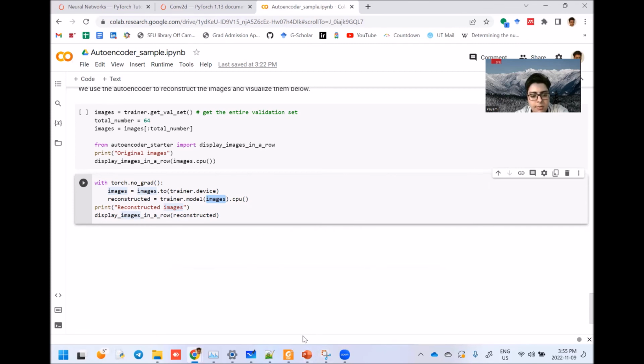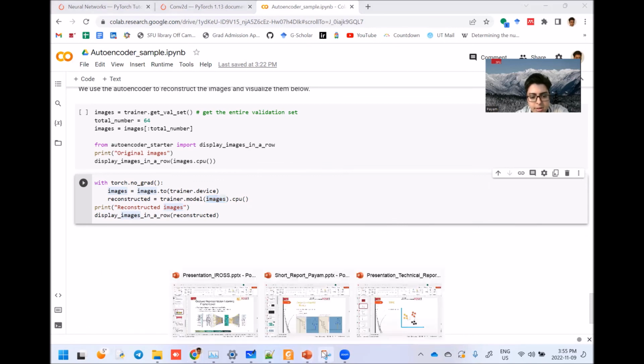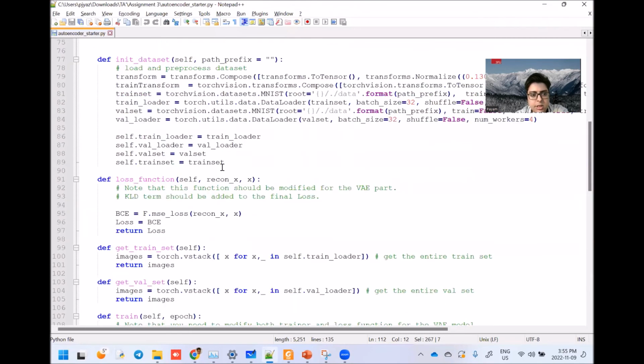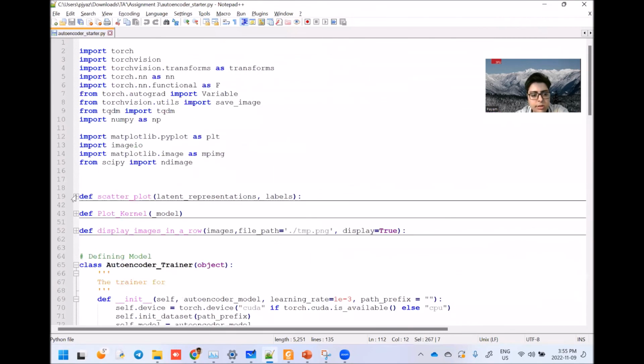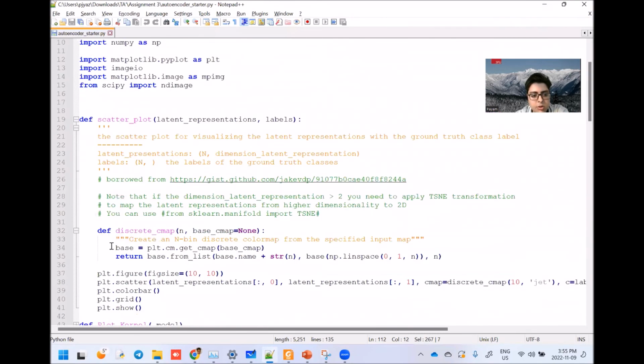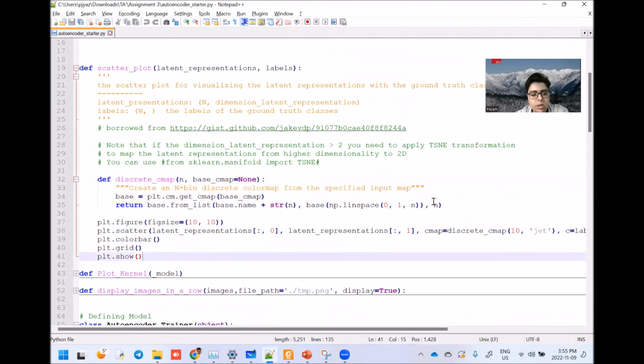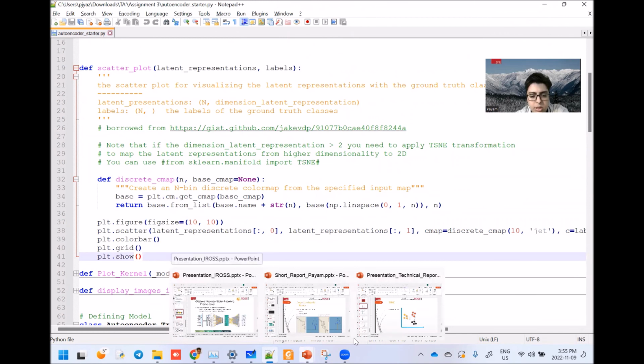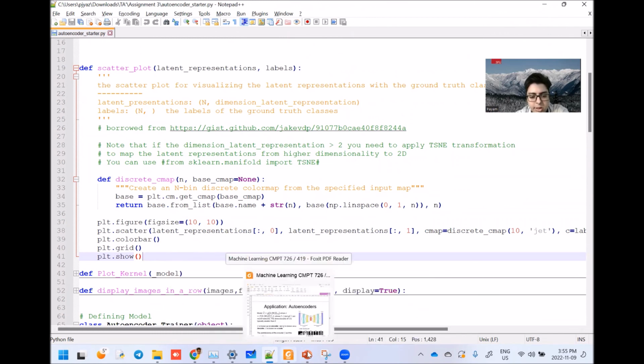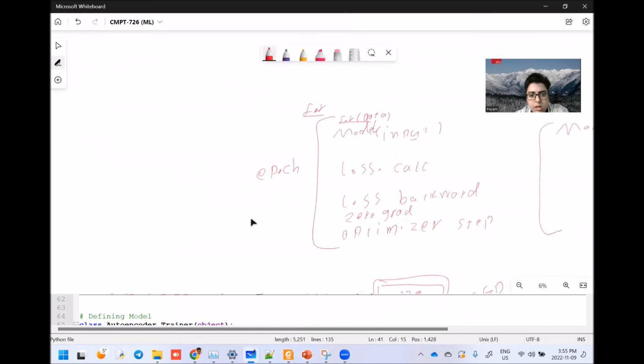Oh, one more thing. At some point, you need to use this scatter plot function. So for 2D, it is already implemented here. When you call this function, it plots a 2D image of your latent representation, and it should be something like this.